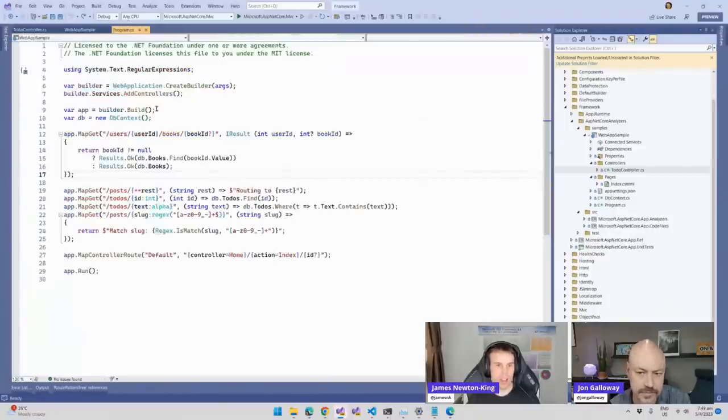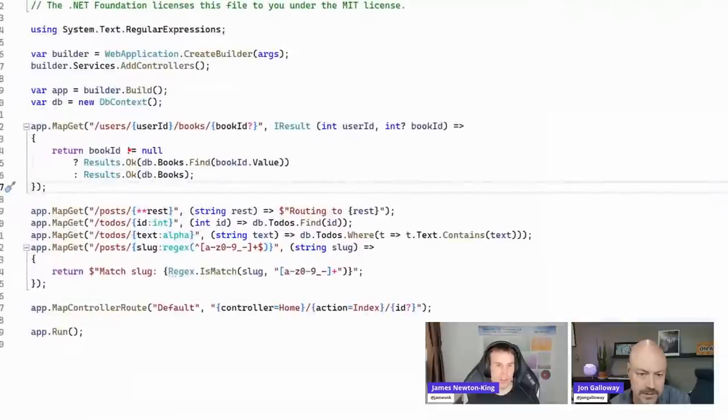If we come back to our program.cs file, we can immediately see some differences. We've got syntax highlighting of those route parameters. For user ID, the squiggly brackets that we use to indicate it are now highlighted in blue, and user ID is in black. We've got our book ID over here, and we've got an optional parameter, which is signified by this little pink question mark. Now down here, we've got some more advanced usages of routes.